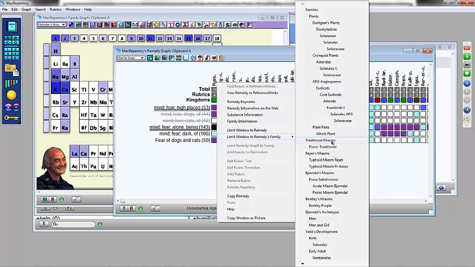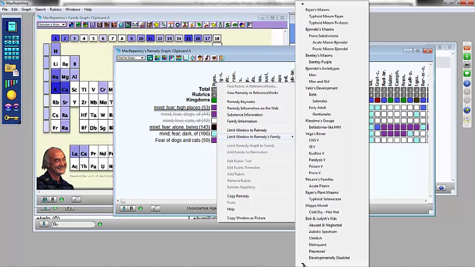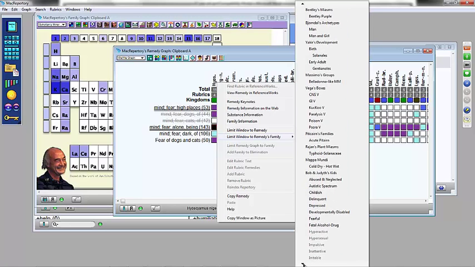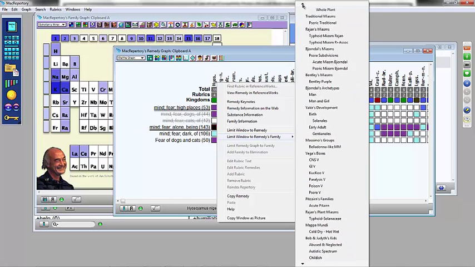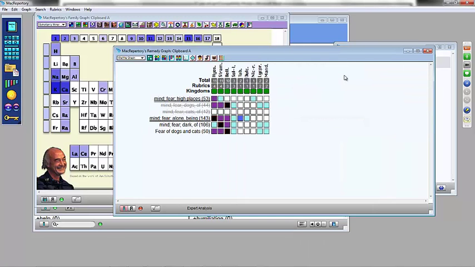I can look at the miasms: Rajan's miasms, Nordahl's, Bjørnov's miasms, Bentley's miasms, and Yakir's, Michel Yakir's, Massimo's groups, Vega's boxes, Pitcairn's families. There's just so much stuff that you can do, and you can literally limit your repertorization to any one of these groupings at any time. Maybe I want to just look at the Solanacea. I click on Solanacea, and now I'm only looking at the Solanacea in my repertorization. So again, an amazing number of things that you can do with all of this.